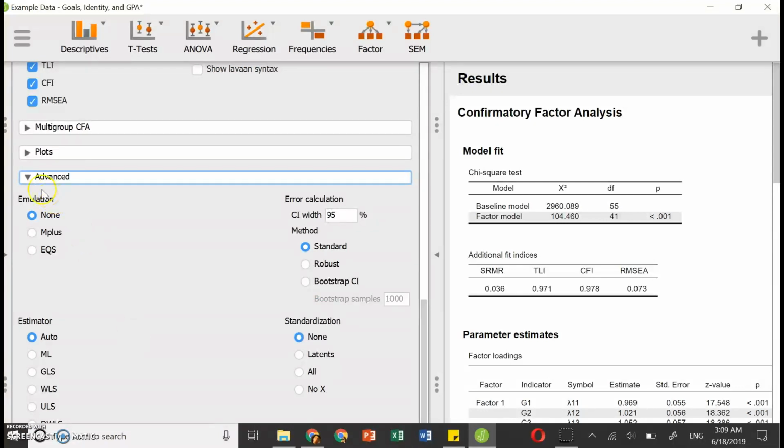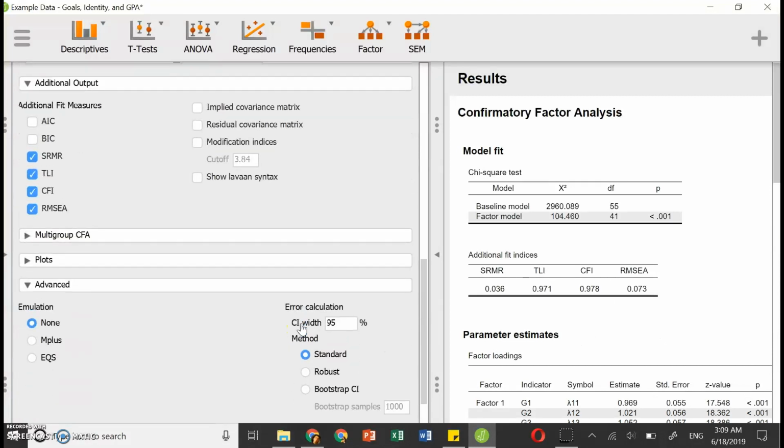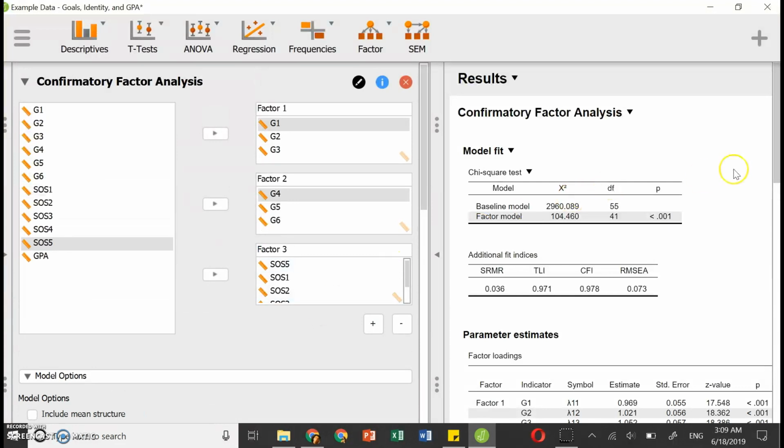Now the last menu is advanced, and it was kind of hidden in my screen, but make sure that you also check this last menu. And what I want you to check here is that we also include standardized coefficients, so check standardization all. So now we are ready to view our results.